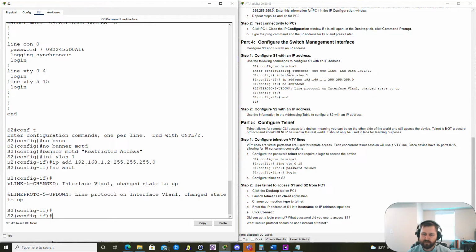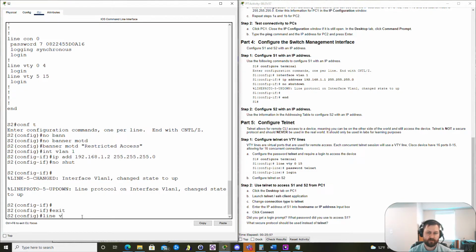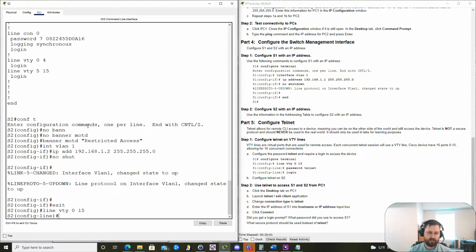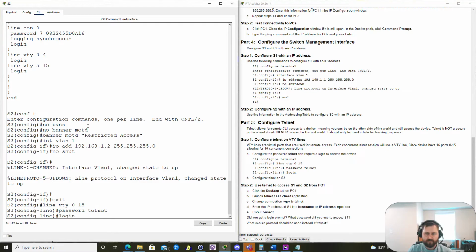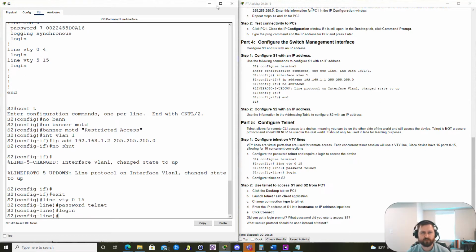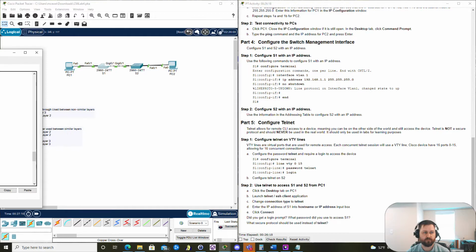Okay, so now that we've gotten that configured, the next thing that we need to do is configure Telnet and configure our connection between the ports. So we're going to exit out of our area, and we're going to say line VTY 0 through 15. And we're going to set a password on the VTY lines, and our password is just the word telnet. And then we'll set login. And we'll go over to switch 1, and we'll do the same thing.